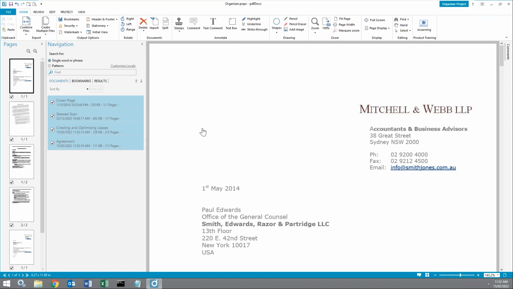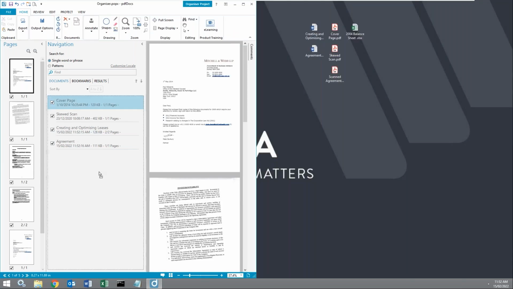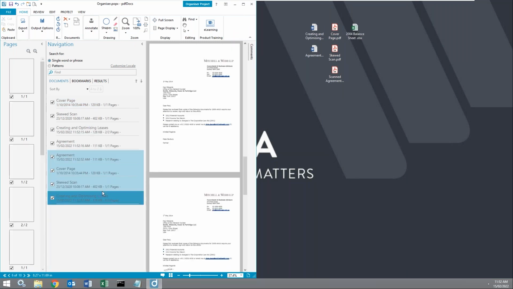The main difference is that underneath the navigation pane, you will have a list of all the documents that you have inside your organizer project. You can upload documents in many different ways. One of the ways is grabbing your documents, right-clicking and selecting the import into project option, or you can grab the documents and simply drag and drop them inside pdfDocs, just like that.